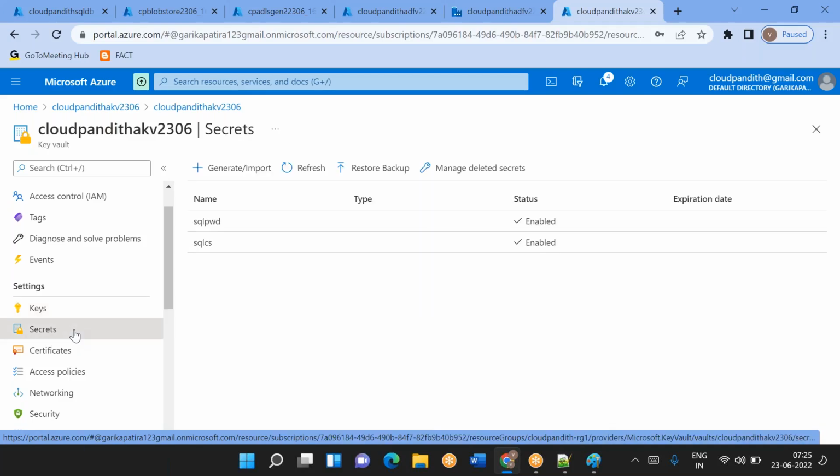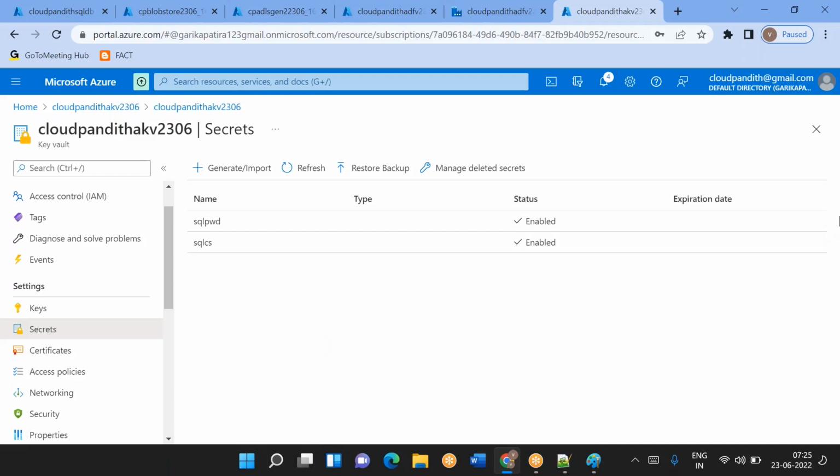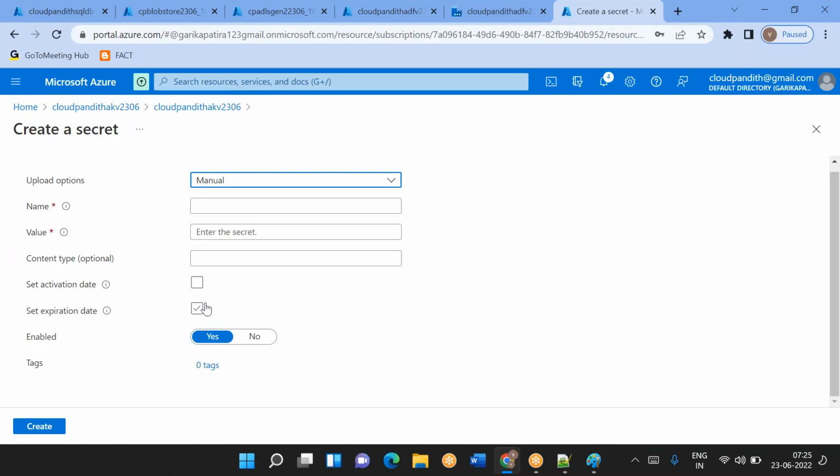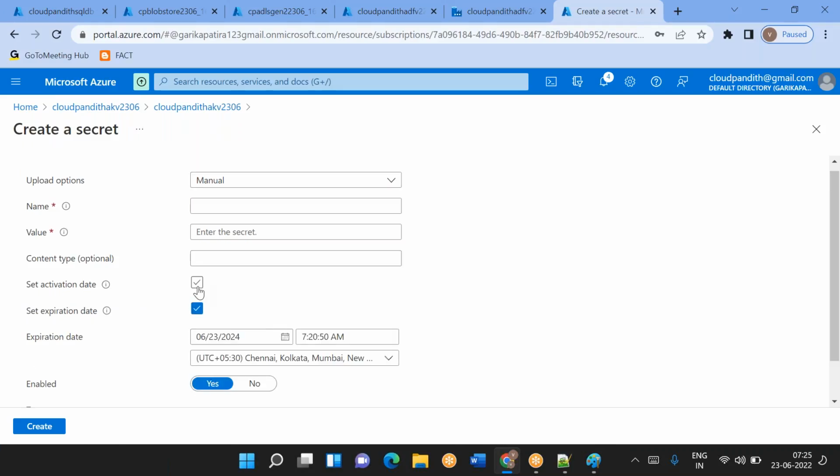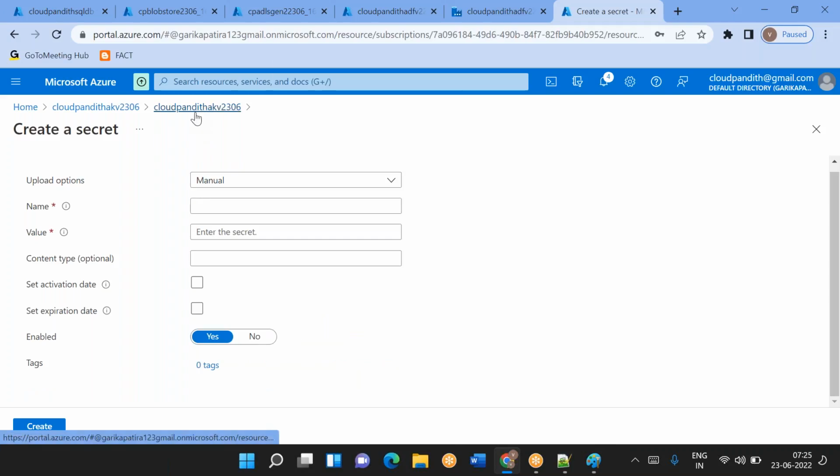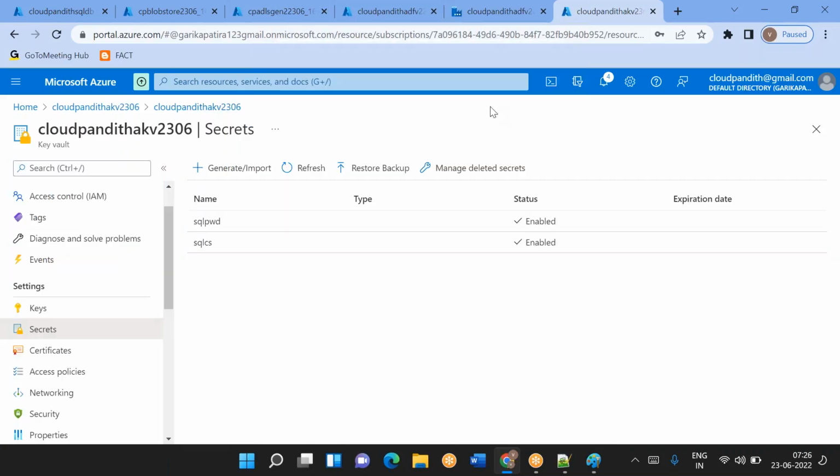Clear? Now, what is the default expiration of a password? There is no expiration unless you mention it here. You need to set the expiration date and the activation date, from what time to what time it should be active in the Azure key vault.